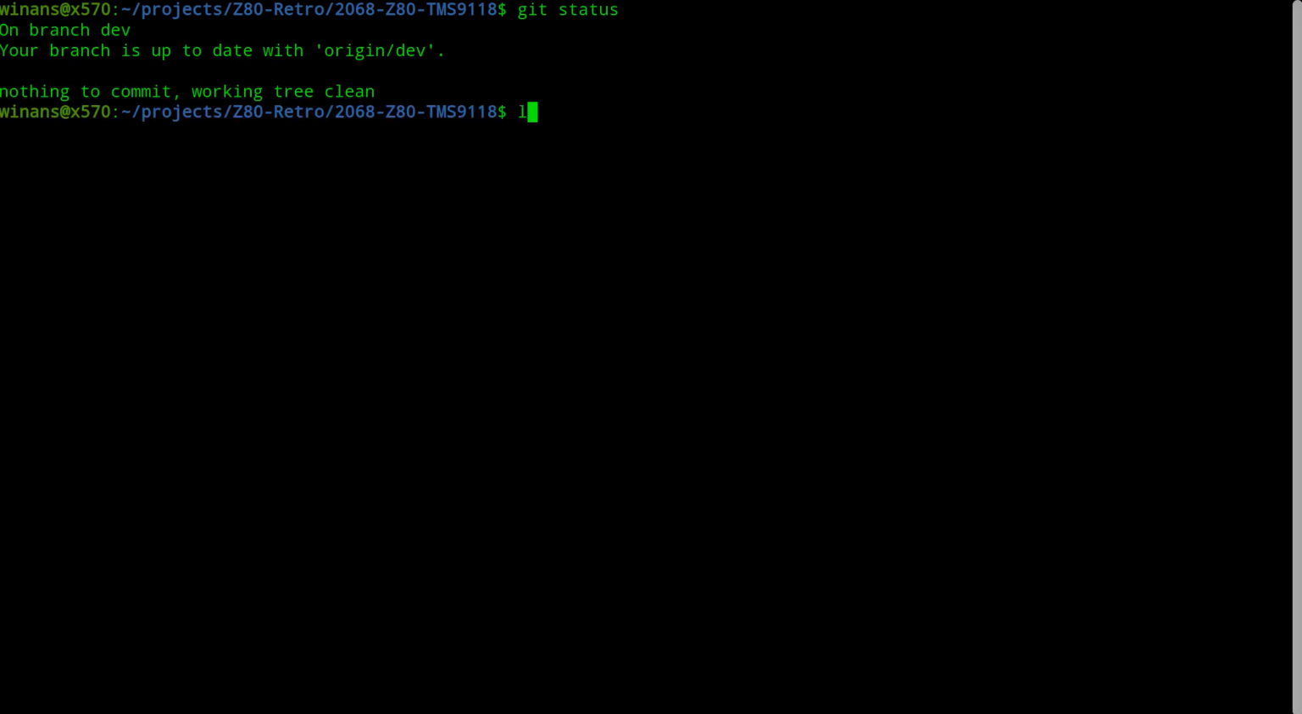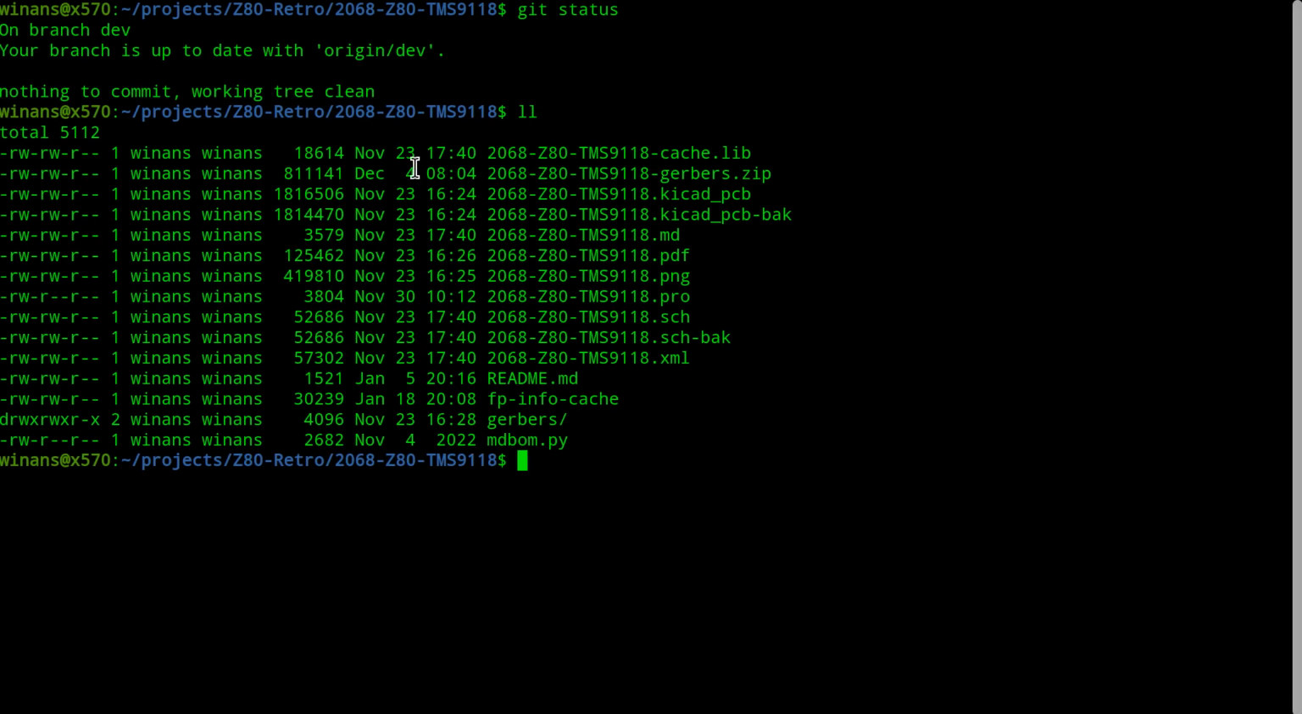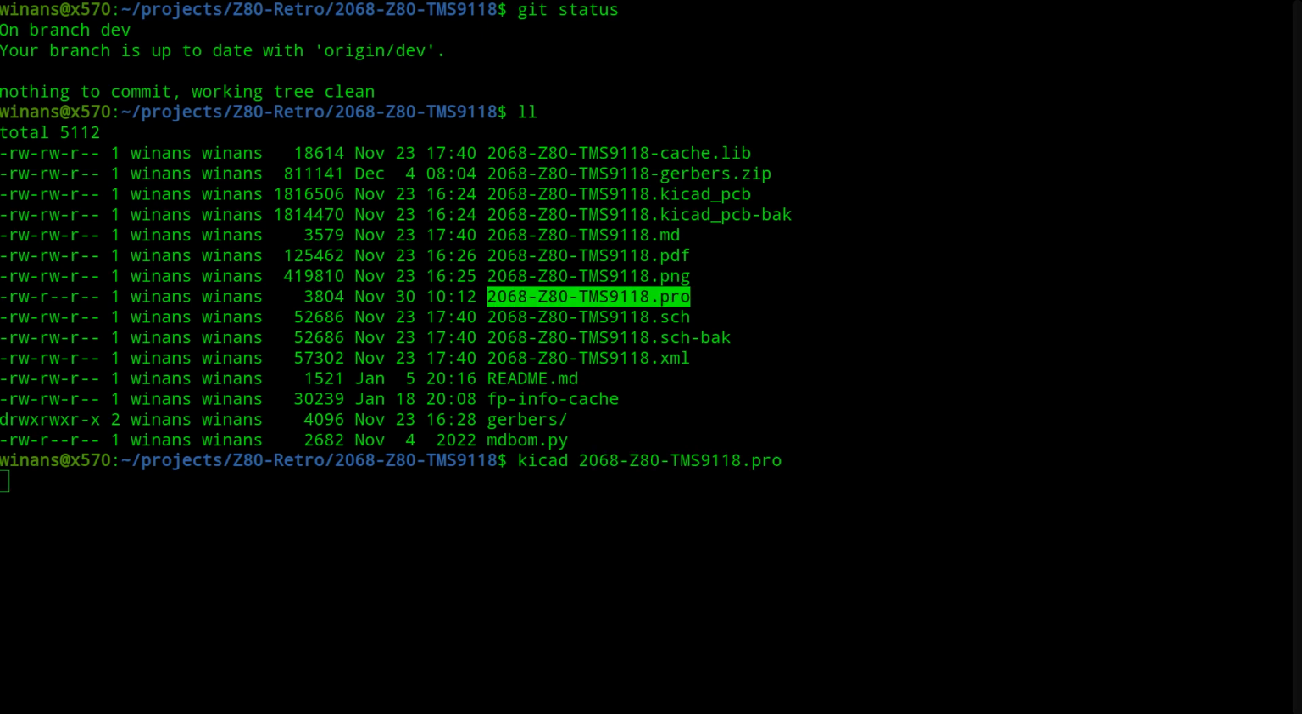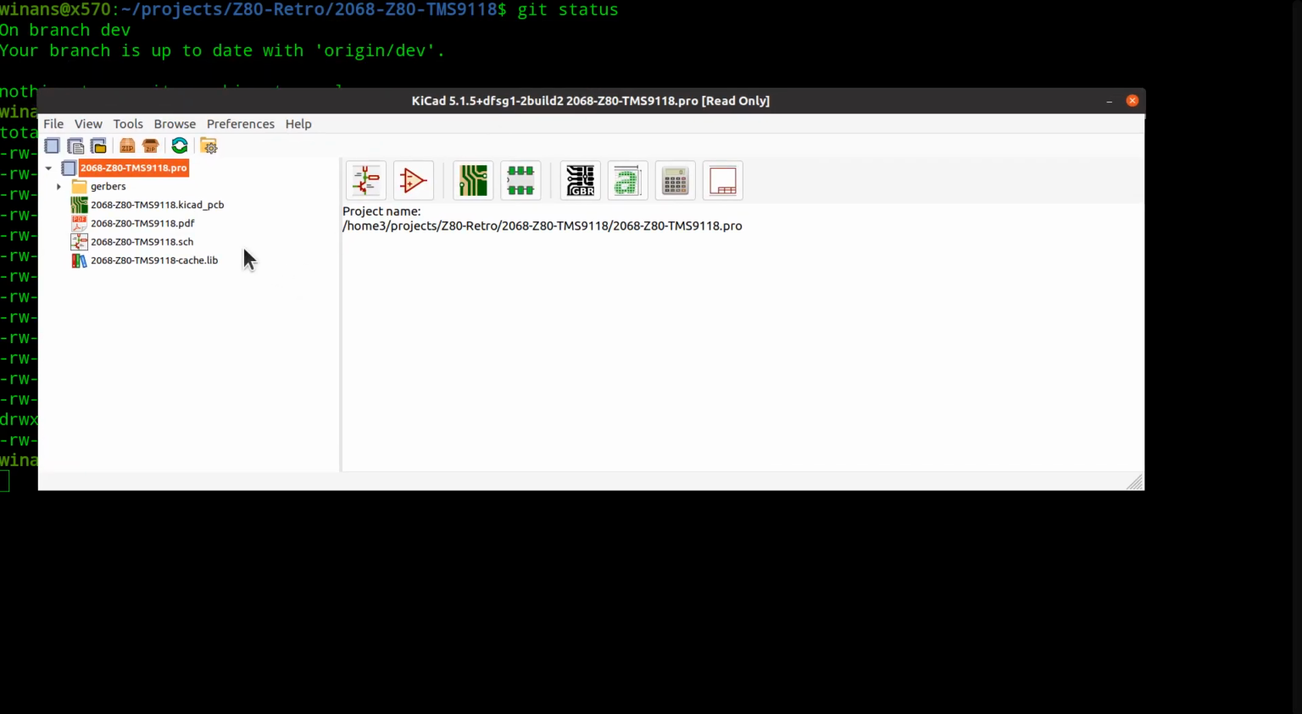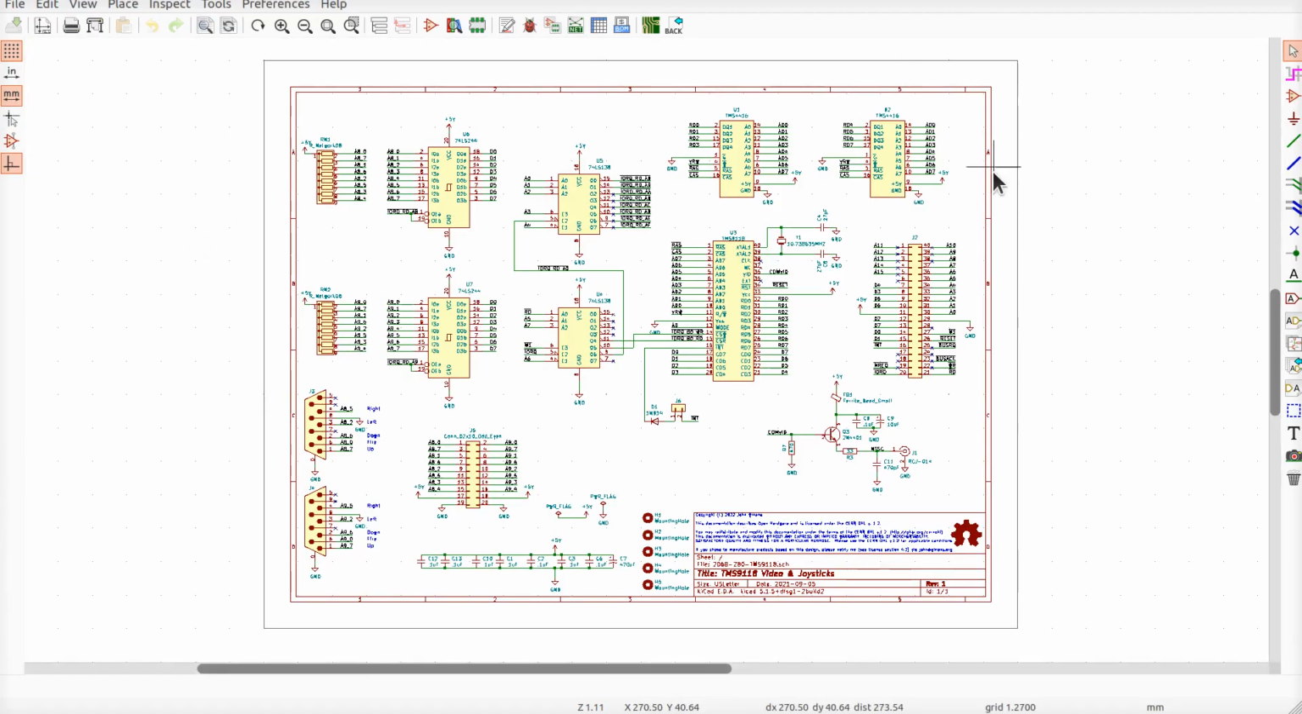All right, so I'm on the dev branch here of the 9918. Let's go ahead and update this project and create some new Gerbers. There we go. Open up the schematic.